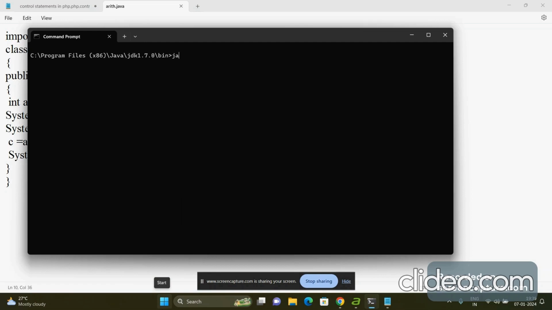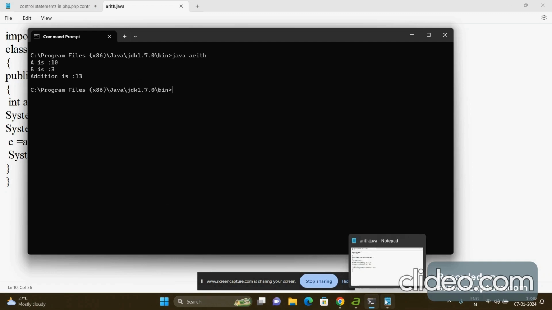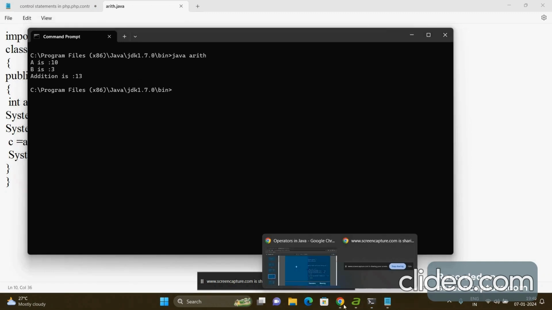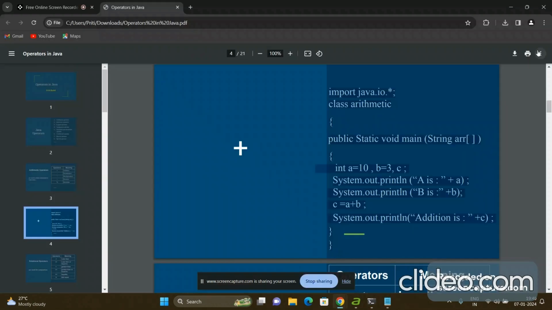Now we have to execute the program. So A is 10, B is 3 and addition is 13. So we have performed the basic arithmetic operation. The same we can do for multiplication, division and mod.